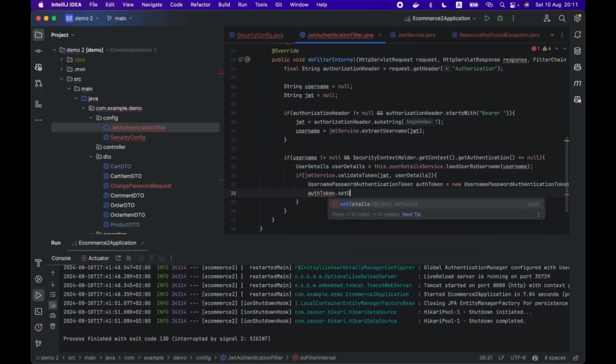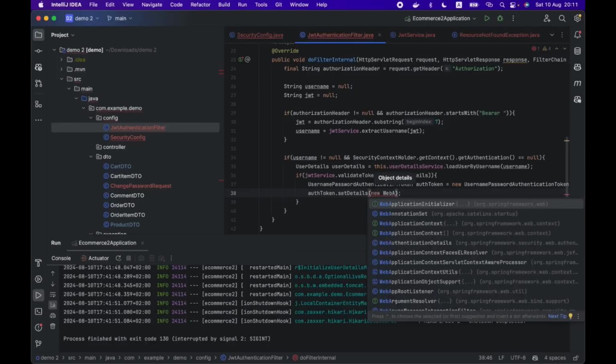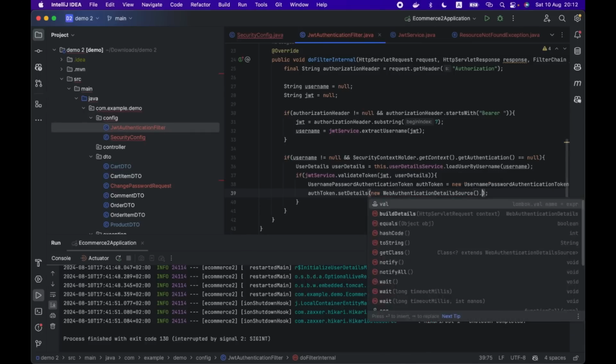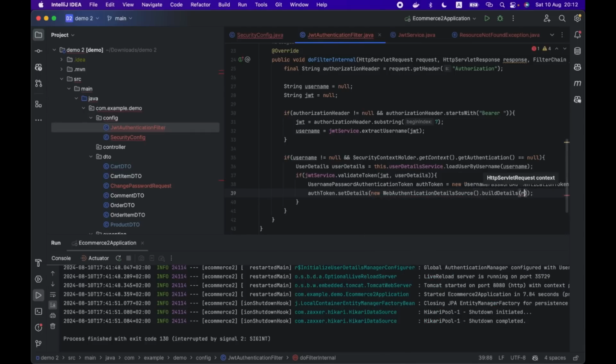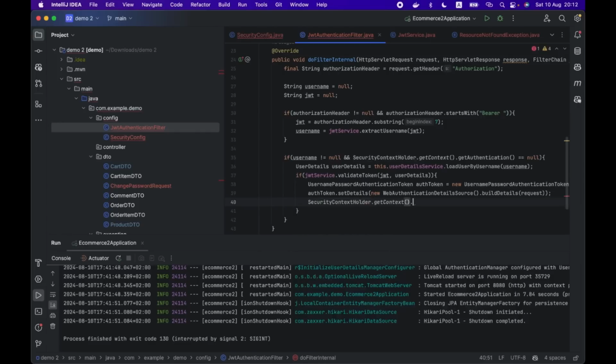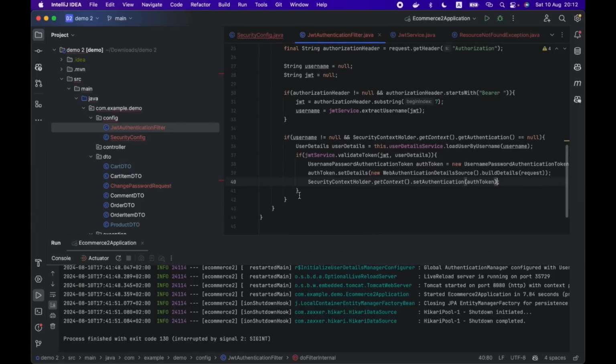And after that we need to set the details with the authentication detail source. And do not think of it much, it's just a standard function that is gonna check our token. I mean set the details to our token with request. And after that we can get context and set authentication of our auth token to our security context holder.